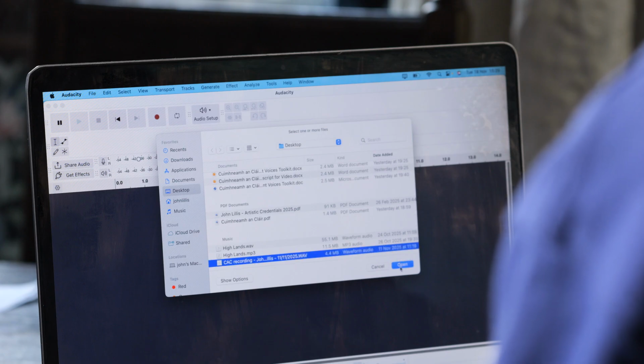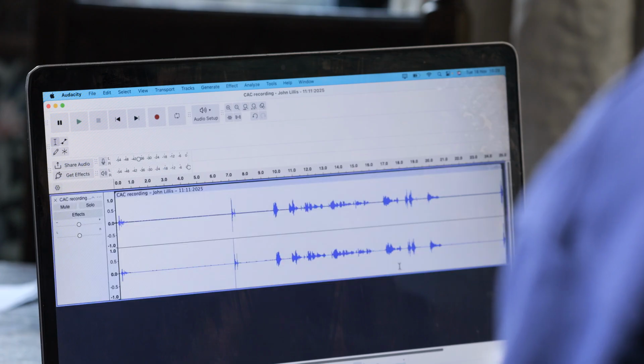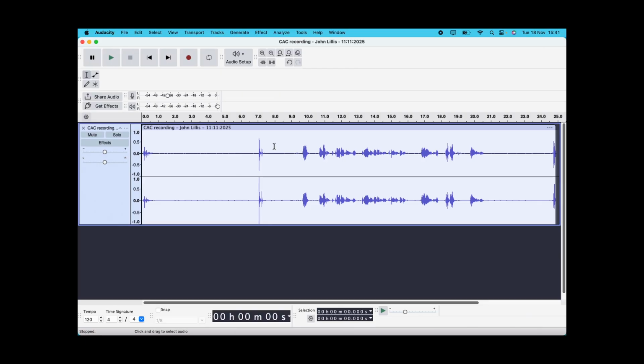I click on the recording that I want to open and press Open. The recording has now opened up in the Audacity software and I can begin the editing process. The very first thing that I can tell is that there's quite a lot of space at the start of the recording and also at the end, along with some noise. I'm going to have to top and tail this recording and remove that silence and noise to clean it up.